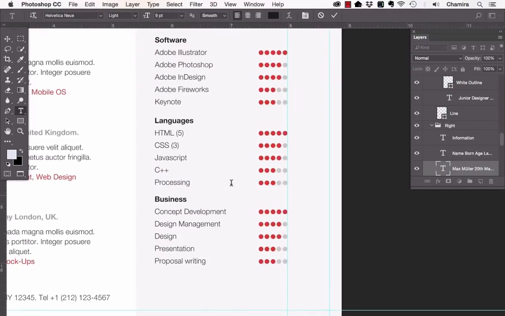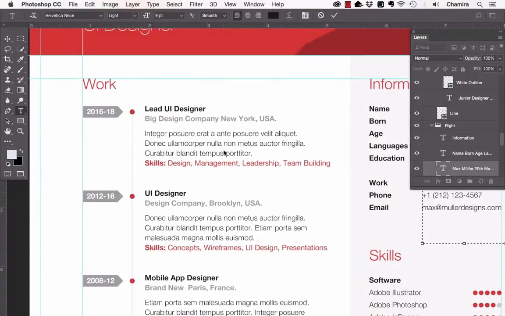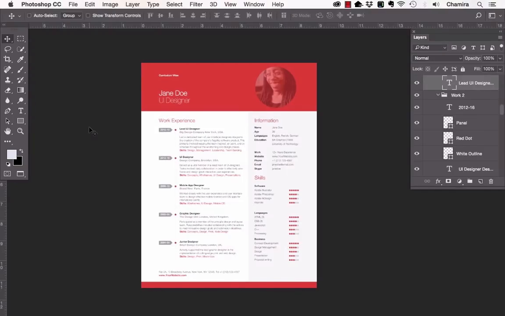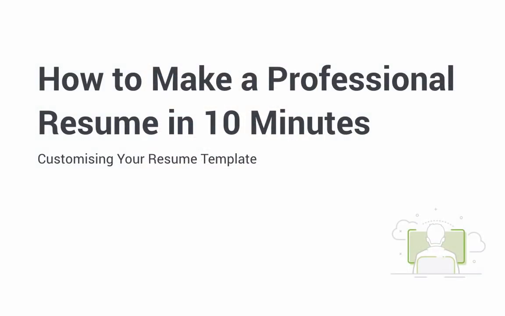And don't forget to update the Skills section and the work information. Finally, make sure you update the image in the upper right-hand corner by going to File and then Open and then locating your own headshot file on your computer. From there, you can click and drag your image directly into this resume document. When you're done updating your resume, you can save the file as a PDF.